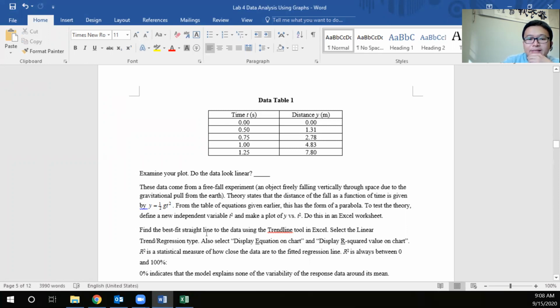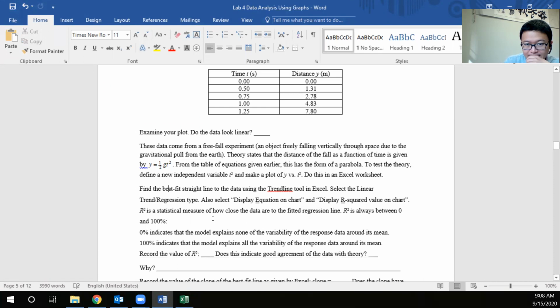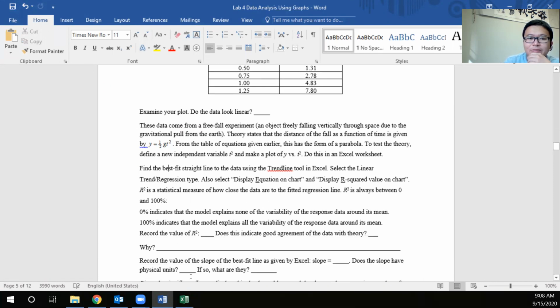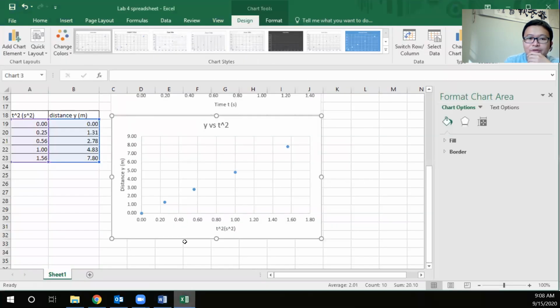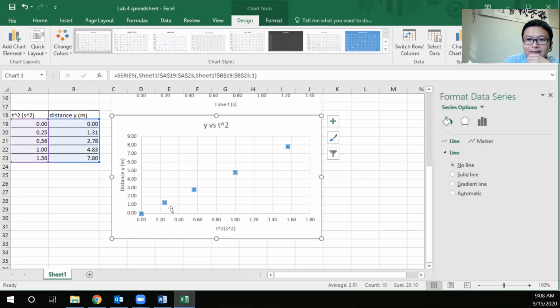It says find the best fit straight line to the data using trend tools in Excel. Select the linear trend regression type, and then add the equation. So this is what we are going to do back in the Excel sheet. To add the trend line, click on one of the data points, and then all the data points will be highlighted.